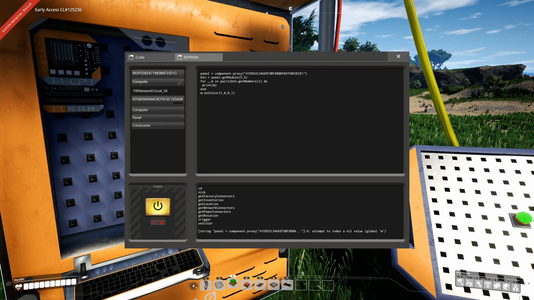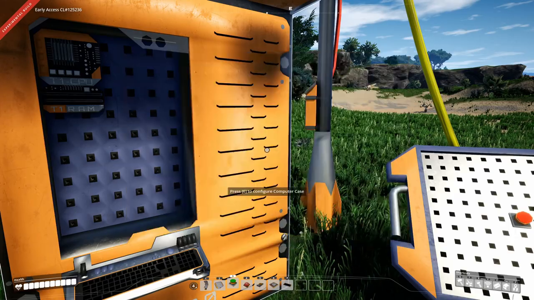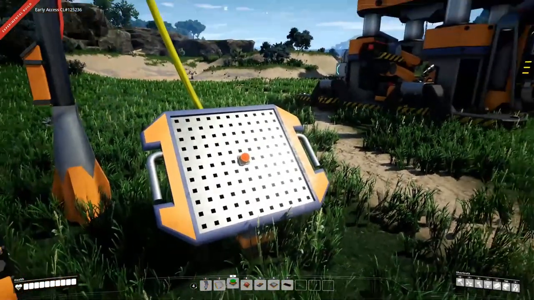You can see we got some bugs here. Oh yeah, because I tried to access M, but we need to access BTN. So let's just do that pretty quickly. So now let's run that code. As you can see, that button is red. Nice.